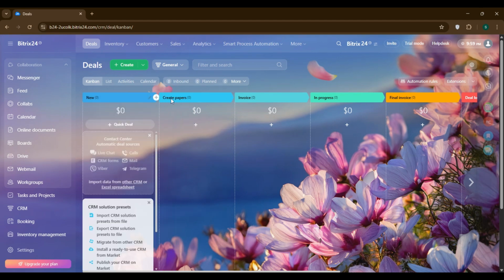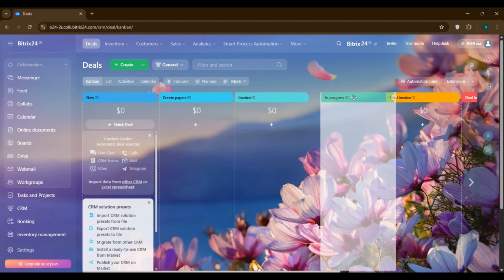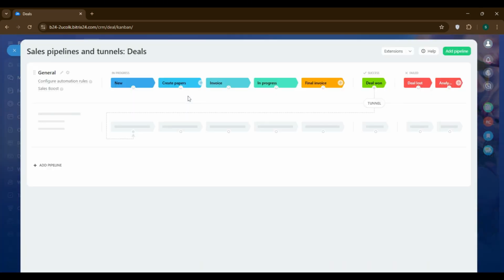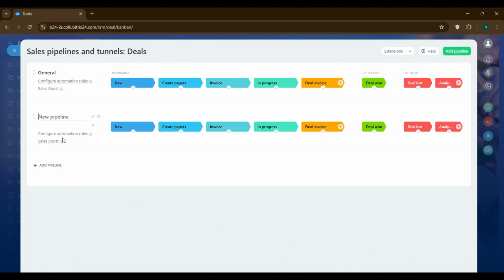Each pipeline is made up of stages. Think of stages as steps a deal moves through, like new lead, qualification, proposal, and won. You can have multiple pipelines for different products or sales teams. For example, one for your main service and another for consulting.